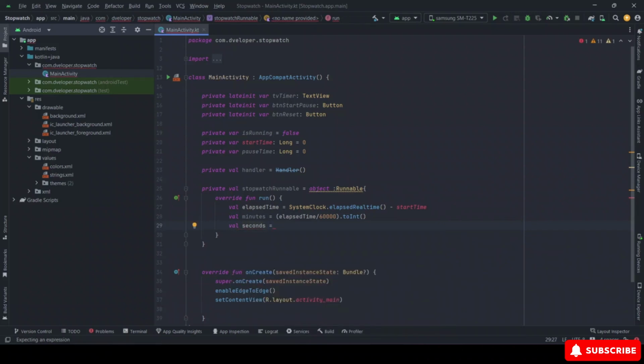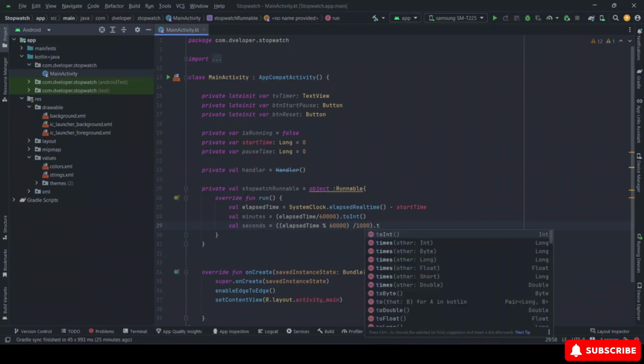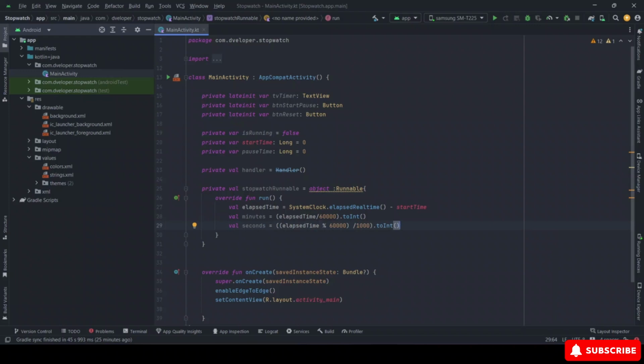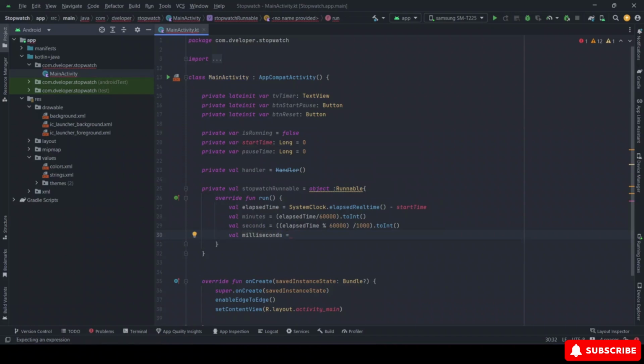To calculate seconds, we take the remainder of the time divided by 60000, then divide that by 1000, the number of milliseconds in a second, and convert it into an integer. For milliseconds, we take the remainder of the time divided by 1000 and divide that by 10 to get two-digit milliseconds.